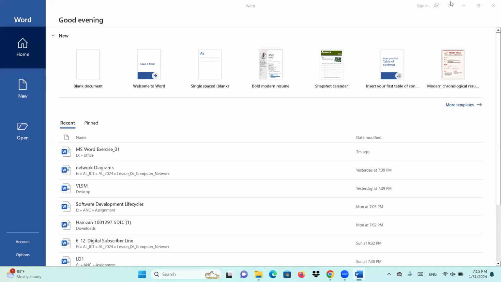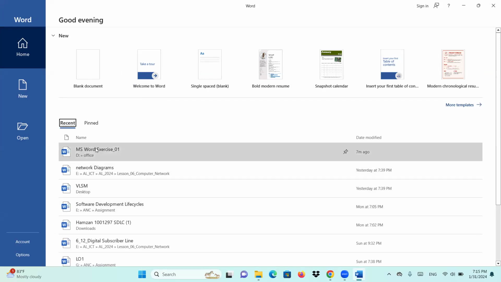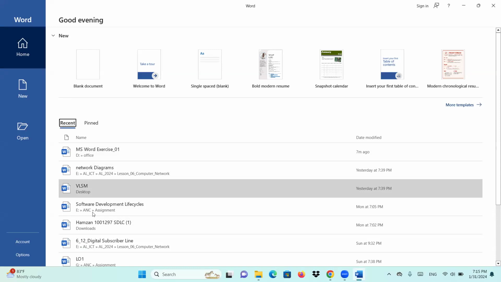Right. Now, this is the screen that we have initially, at the beginning. There are two frames, right? Here we have Home, New, and Open. In the right-hand side frame we have these kinds of icons. At the bottom of this right frame we have two tabs, Recent and Pinned. Here we can find the most recently opened documents, right?